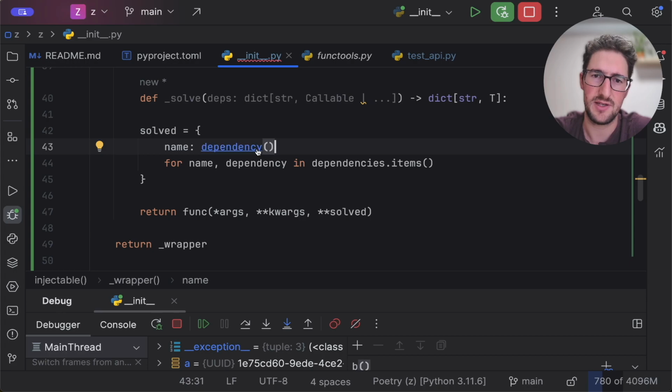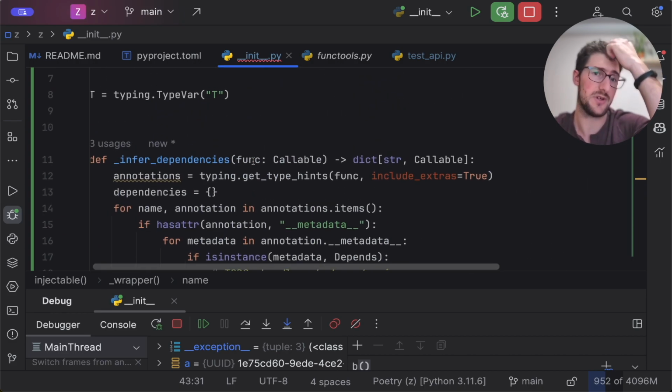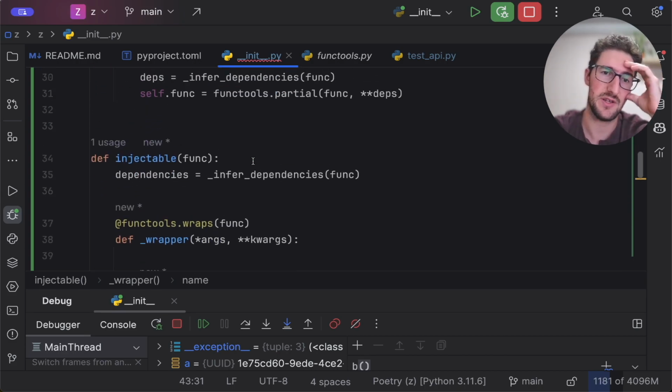I would have wanted that this function call would actually just do the right thing. So maybe this is actually somewhere here in the definition of the dependency.